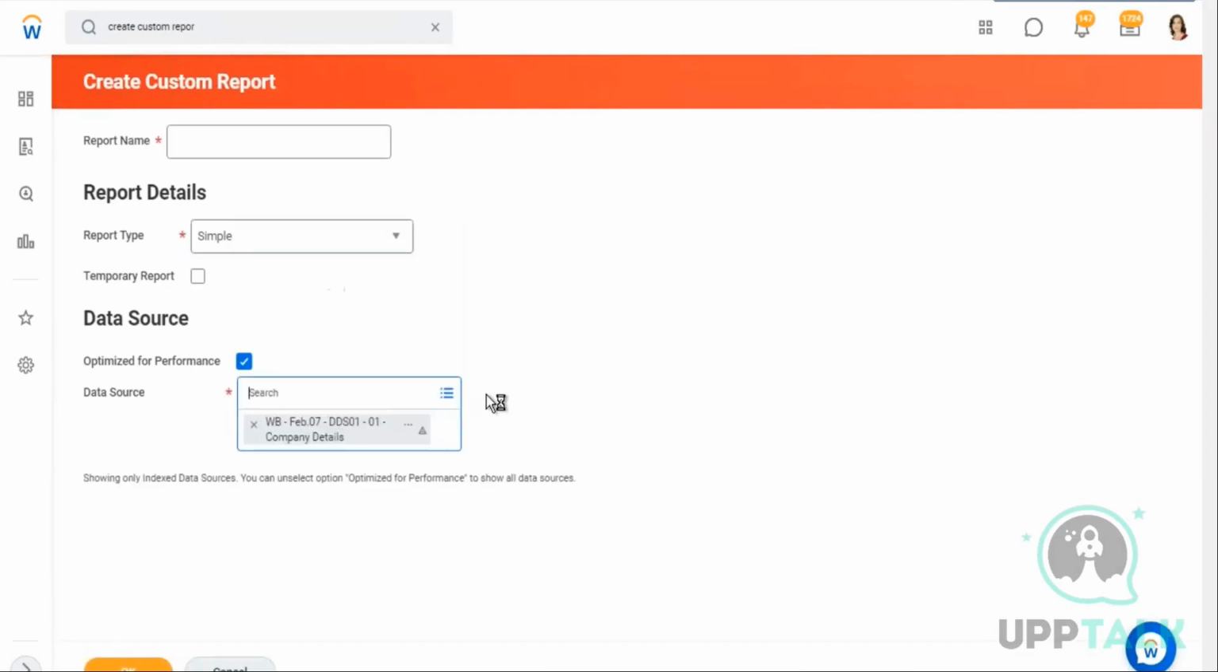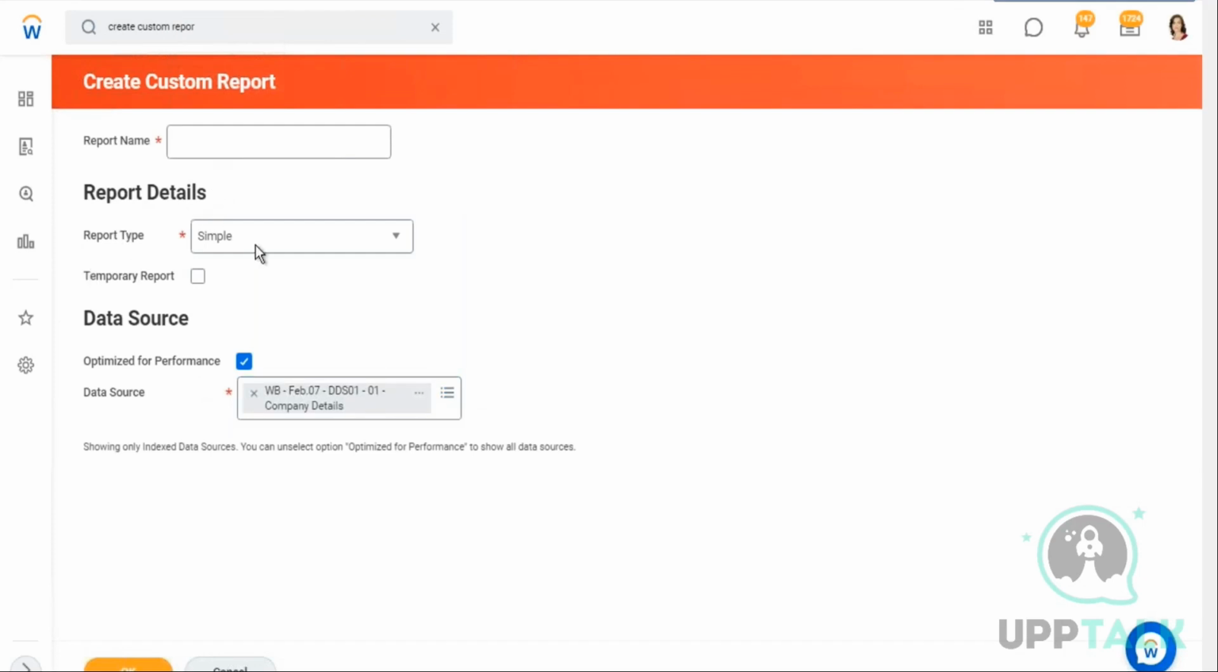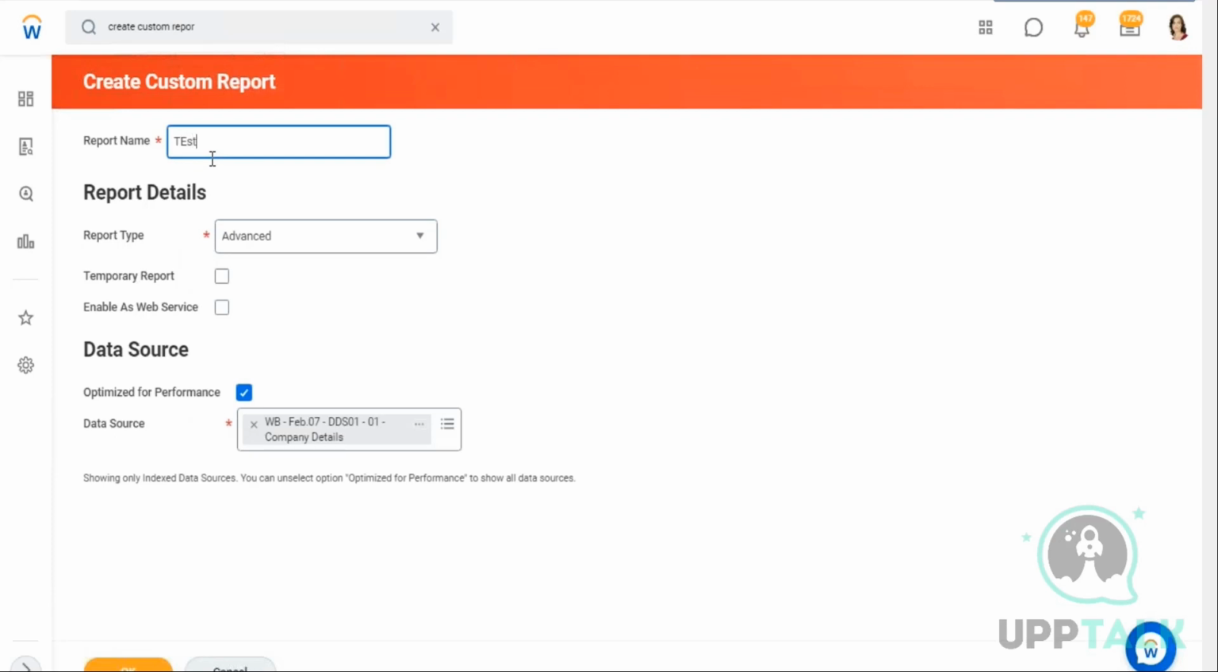These are always indexed. You know the difference between an indexed and a non-indexed, right? Yeah, in indexed we get a limited number of data fields. Yeah, indexed is basically optimized for performance. Right? So all Prism data sources are indexed. And that's why even with this checkbox selected, I'm able to select a Prism data source. Okay, let me click on OK.